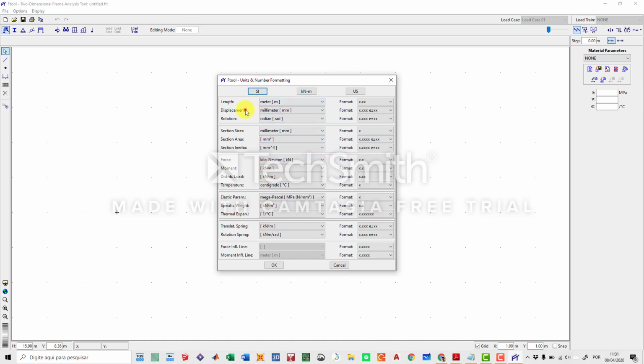In the SI, you can see the displacement, for example, in millimeters. You can see other parameters such as temperature in degrees Celsius. But Ftool also comes with the US system, where you will see length in feet and inches, forces in kilopounds or even pounds, and temperature in Fahrenheit. In this video, I'm just going to use the SI system, which is what we use in the rest of the Americas, Europe, and the rest of the globe. I believe only the United States and a few other countries use the US system.